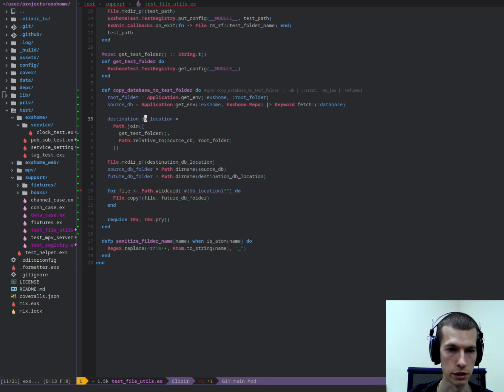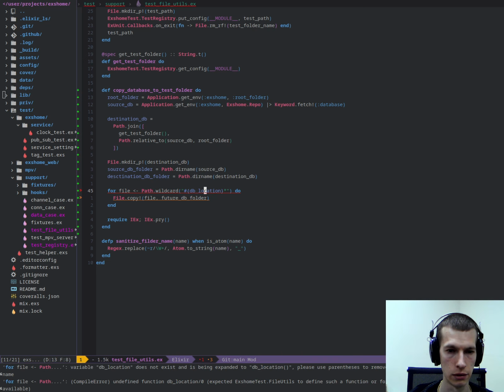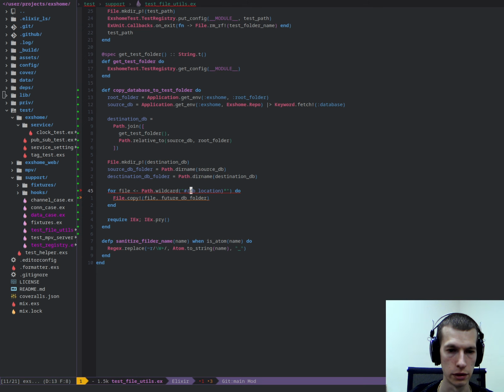Destination database location. It will be destination DB. Source database folder. Okay. Destination database folder. Database folder. Okay. Profile in database location and source DB.